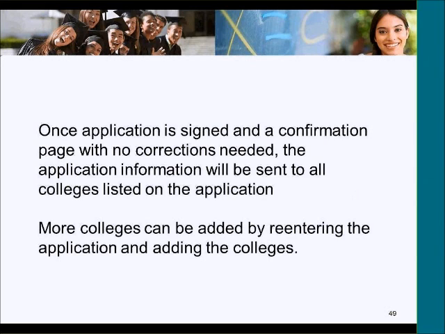If it's an independent student, we only need the one signature. If it's a dependent student, we need the two signatures. But then we immediately calculate the student's EFC and produce a confirmation page.